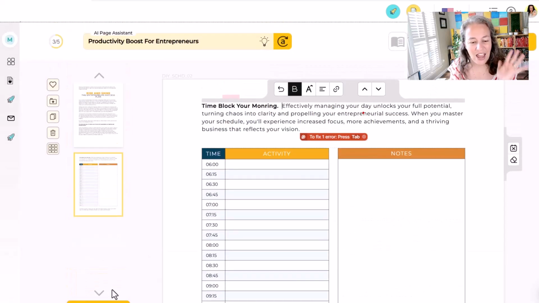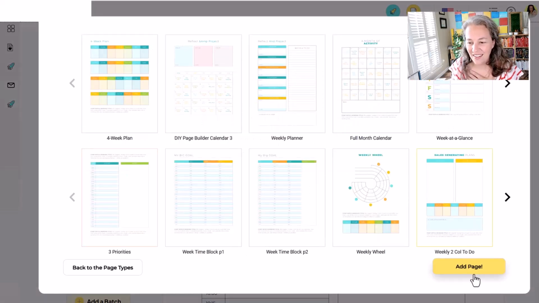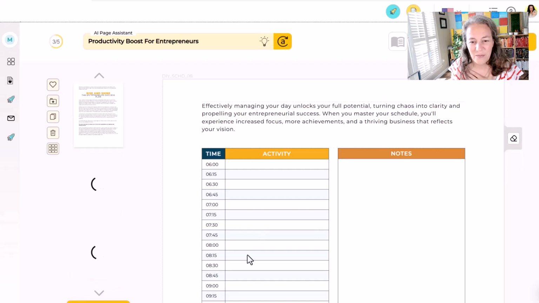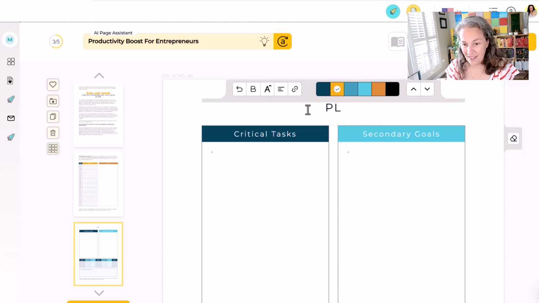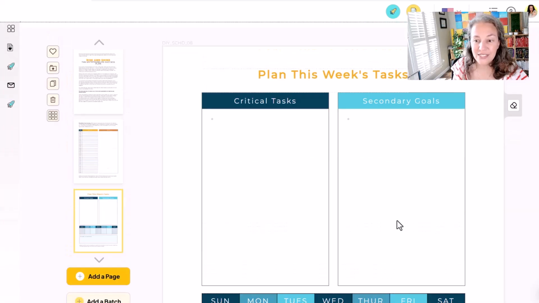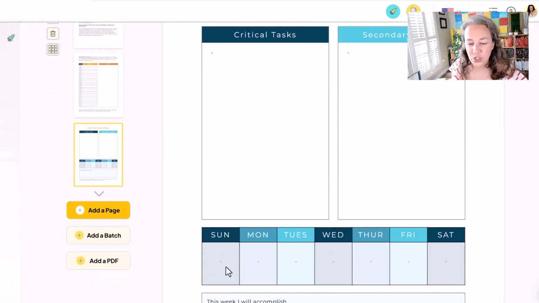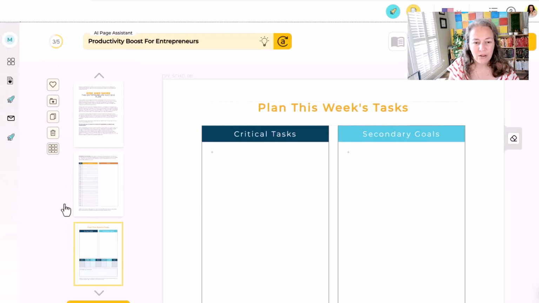I love it. Okay, now I'm going to go in and add a couple more pages. Plan your tasks. Okay, so it made a Kanban board for me. A general Kanban type of page, along with what am I going to do each day of the week? What's my big goal for each day of the week? I love that. Okay, I want to keep going though.